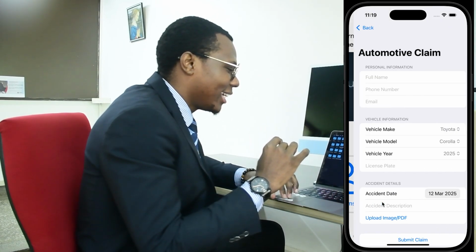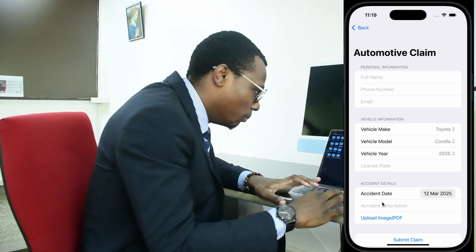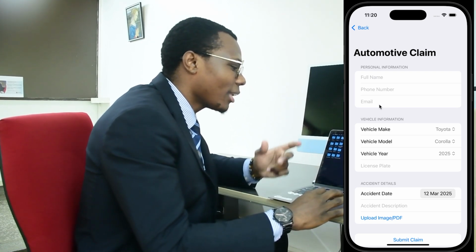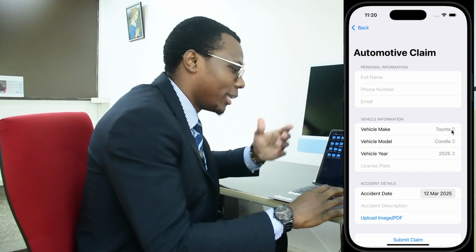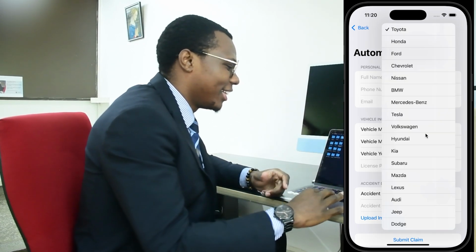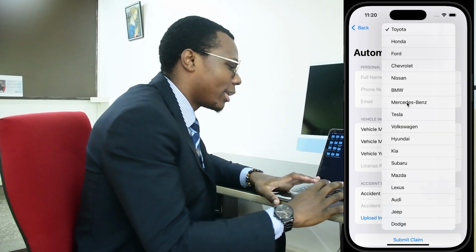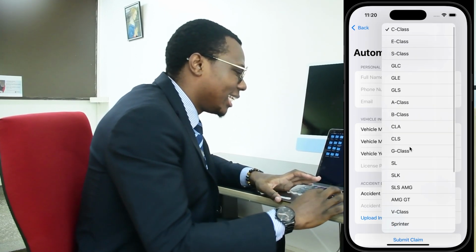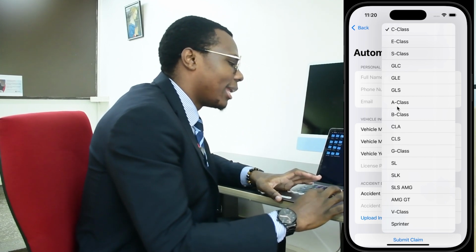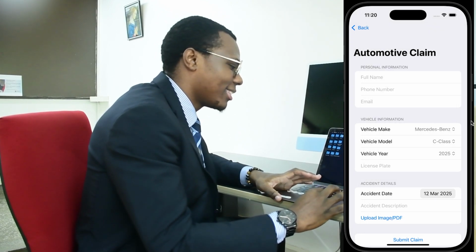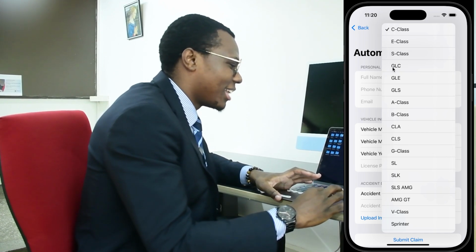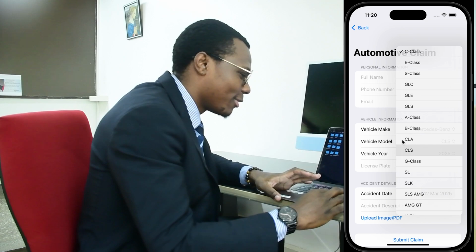We've implemented an automotive claim where you just need to key in your full name, your phone number, your email, and select the vehicle make. We pulled from a variety of vehicle makes, and once you click on a make, it will filter down to the particular models that make has. In this case, Mercedes-Benz. So we have S-Class, G-Class. Let me just take a CLS for the fun of it.